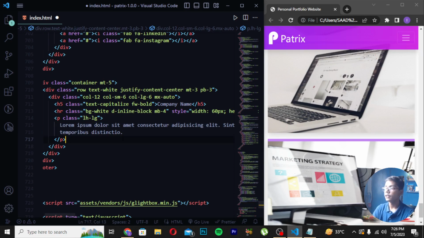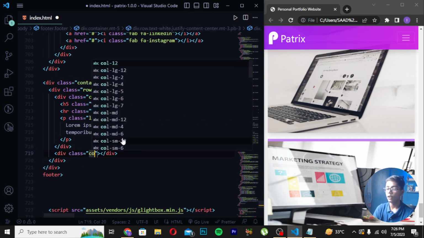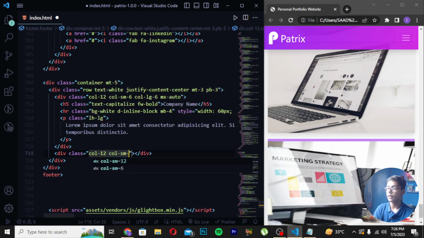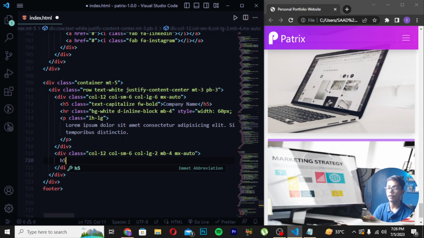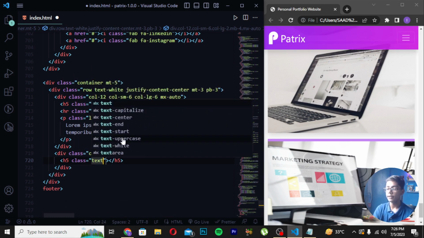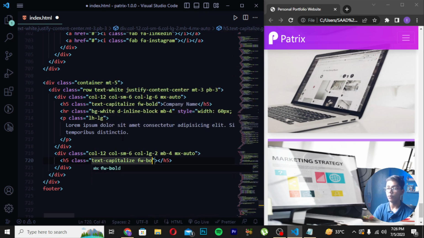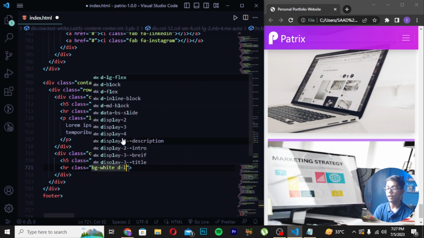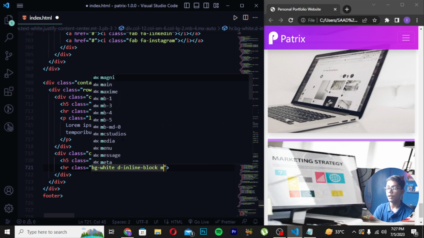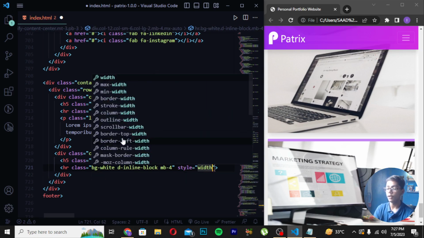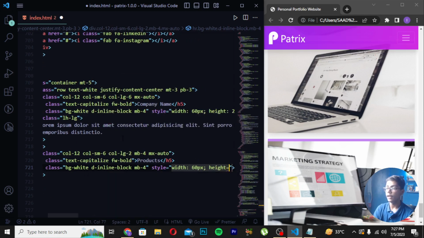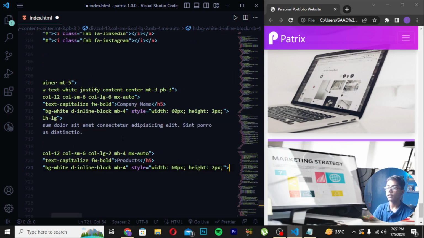Like this. Then when you've written this, you have to create a div class of col-12, right here col-sm-6, col-lg-2. Then here you have to write md-4, mx-auto. Then when you've written this, you have to write here h5 class, and then I will be writing here text-capitalize, and then you have to write here fw-bold. Then you have to write here products like this, then write here hr class, and then I will be writing bg-white, and write here d-inline-block, then I will be writing here md-4. Right, the style equals to width 60 pixel, and then I will be writing here height, which should be 2 pixel.